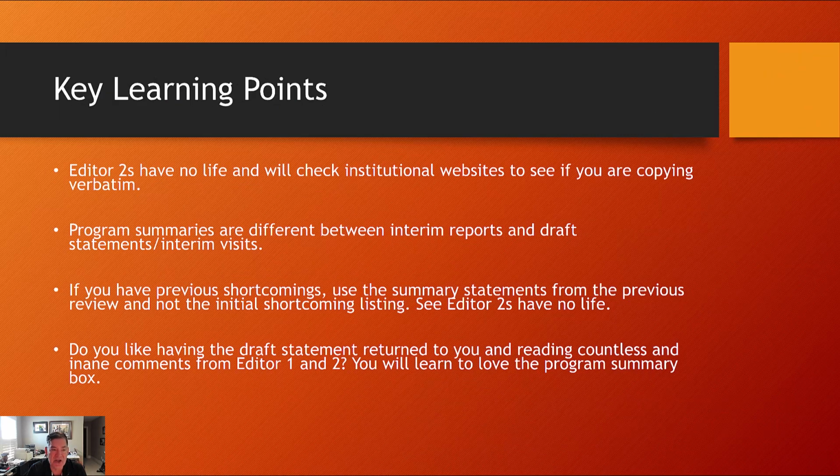All right, so that brings us to the end. Remember, as you're building that foundational piece, I keep referring to it as the easy piece, editor twos have no life, and they will go back and check if you copied this out of the last final statement or you copied it out of the institutional website. You should use your own words as you're doing that.